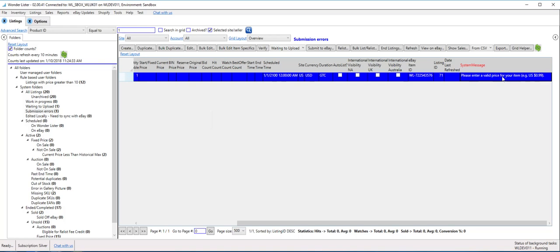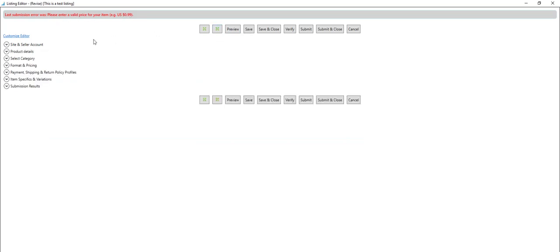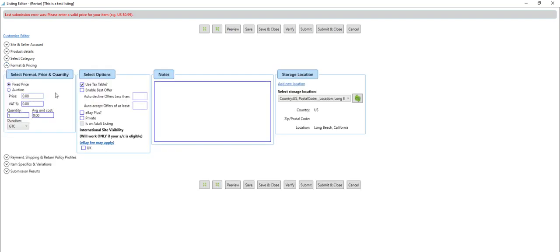In order to edit that listing, simply double click that listing and the previously last encountered error message will be shown at the top. Now we knew we have to modify the format and pricing. Go back and set the price to whatever you want to set it to. Let's say in my case I'm setting it to 50, save and close.